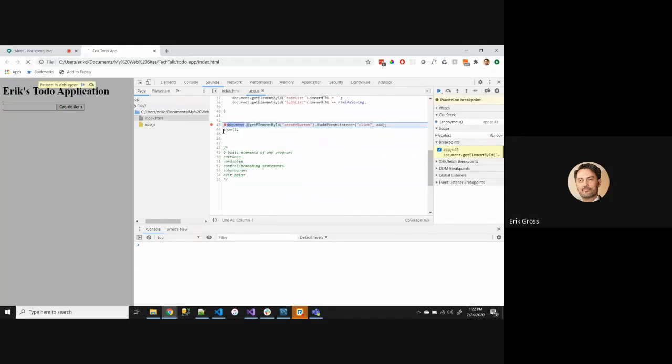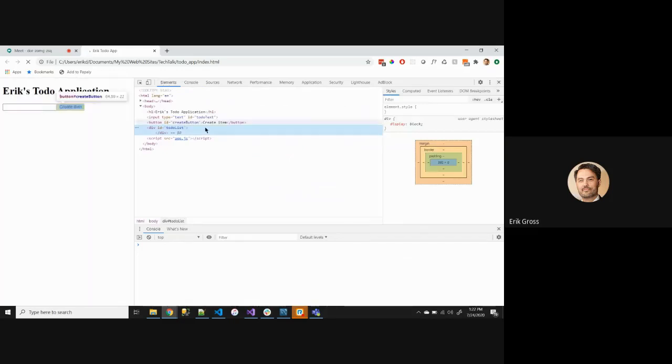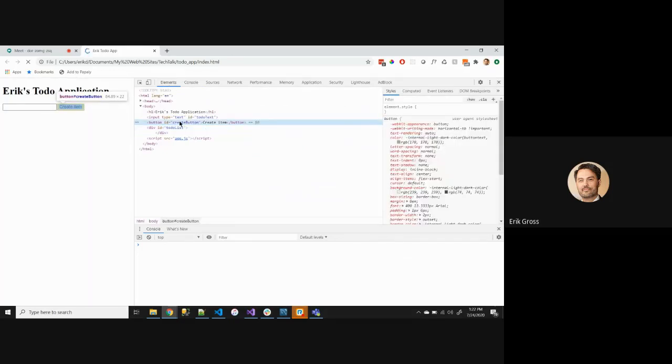And look, I hit the breakpoint. Right now, the browser, Chrome, is running a tool called Developer Tools. And in that, a tool called the Debugger. And this debugger has paused execution on line 43. So if we look at this element with an ID of create button over here at our elements, this is the button right here.